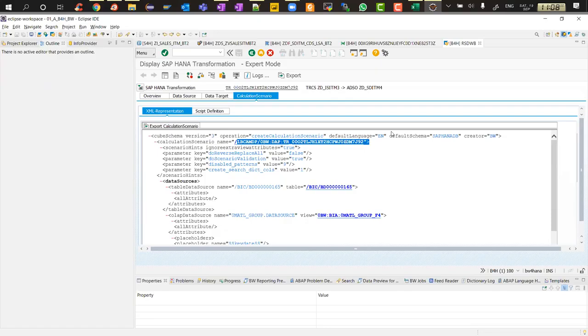Sorry, are you referring to the analytic query? The analytic query which gets generated, when you try to run that analytic query in RSRT, automatically that input parameter will show up as a variable. But will this scenario work in an embedded BW also? Yeah, it will work.